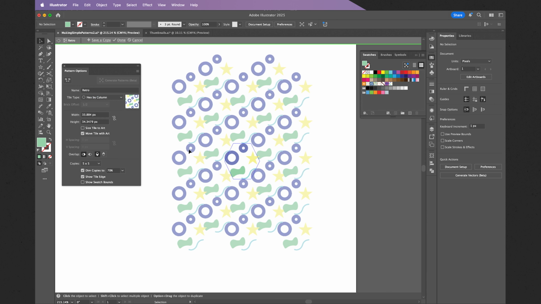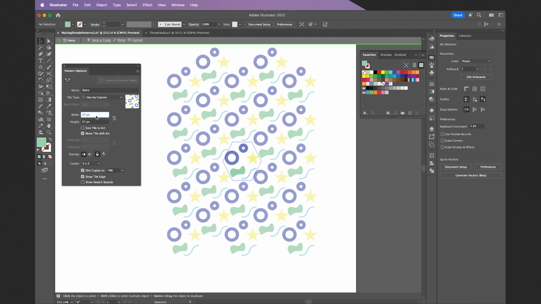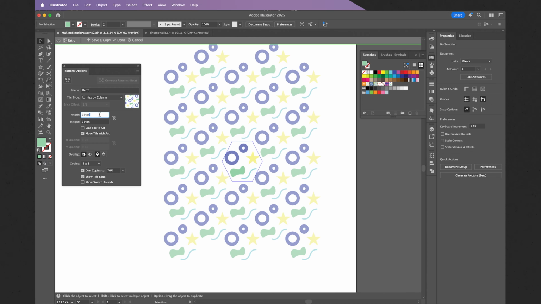Now, as you can see, there is a little bit of an overlap. I personally do not want this overlap. Instead, what I'm going to do is actually change these parameters. Let's go a little wider. Let's do 37 and 37. And from there, we can actually see the design start to pull apart. I want just a little bit more padding, so let's do 39 and 39. And just like that, our pattern is properly tessellating.